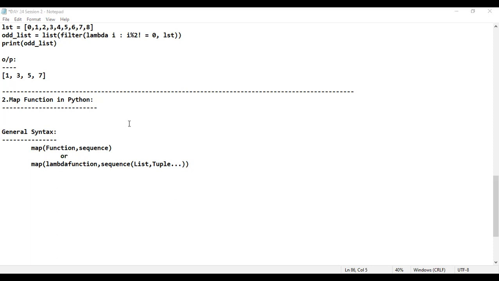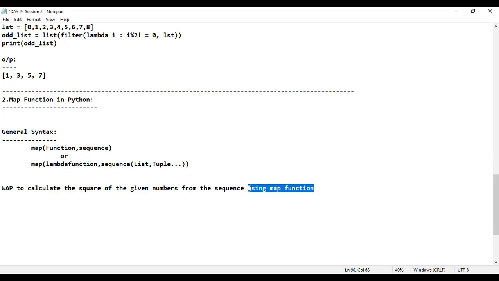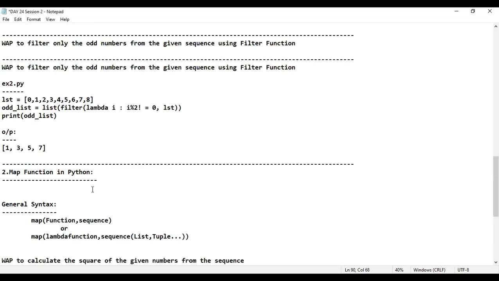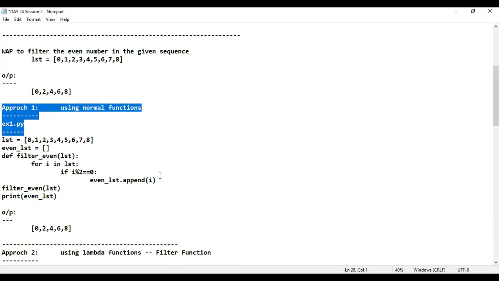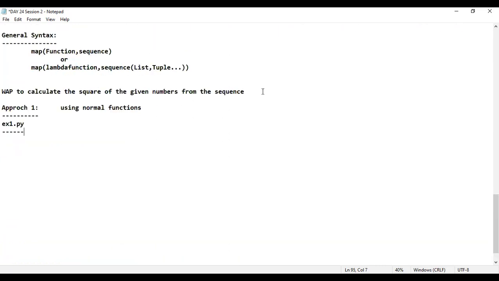Now I'll consider this problem: write a program to calculate the square of the given numbers from the sequence using the map function. And I will teach the normal function approach also, don't worry about that. See here, approach number one, using a normal function. Sir, what is the sequence they have given? Assume the sequence happens to be LST, 1, 2, 3, 4, 5. And the expected output is 1 square, 2 square, 3 square, 4 square, 5 square. That's the normal approach I will show you.